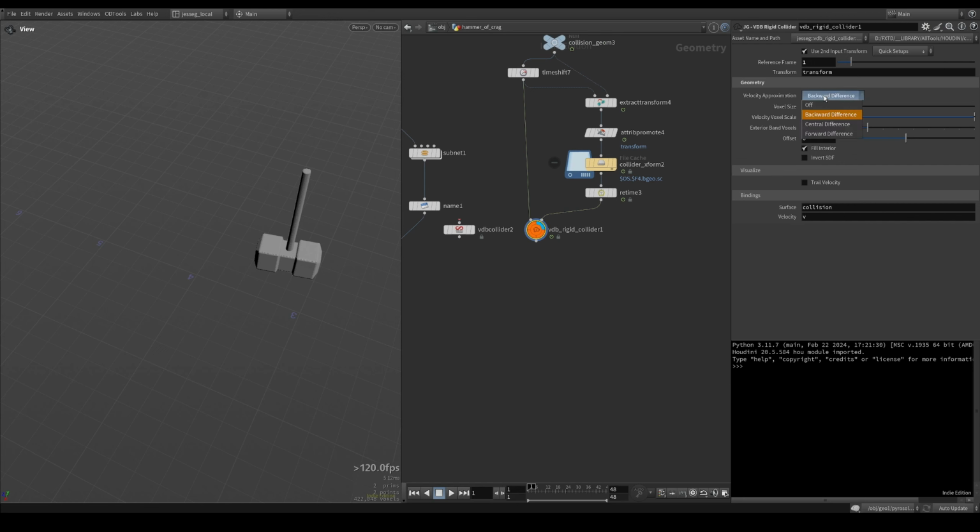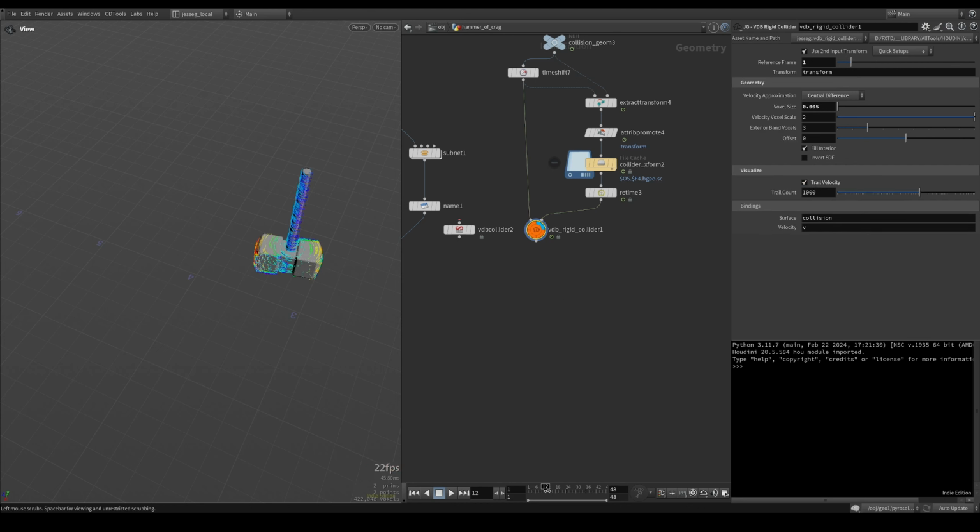So we have backward difference for our velocity approximation set as default, but I also added central difference, so we can just have a look. We also added a trail velocity here just to visualize that. So we have central difference, backward difference, and forward difference.